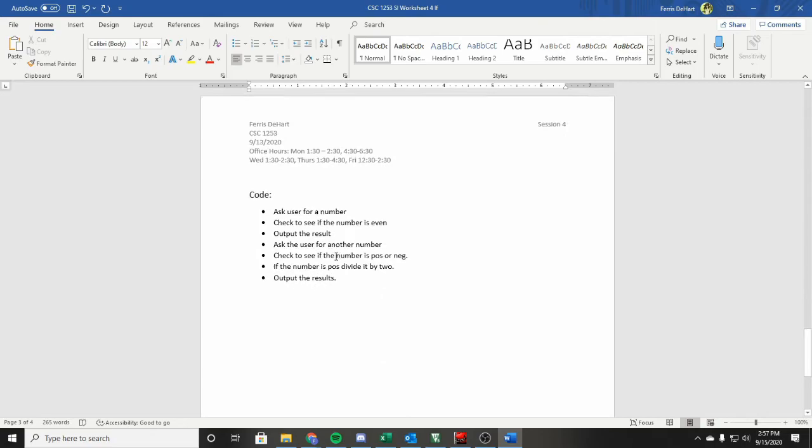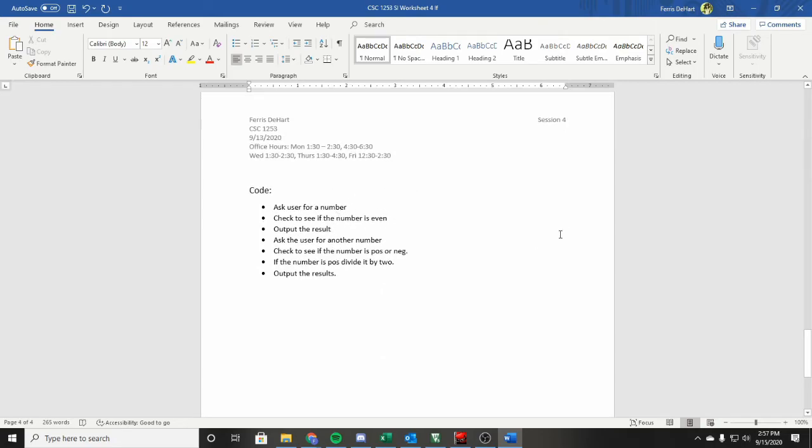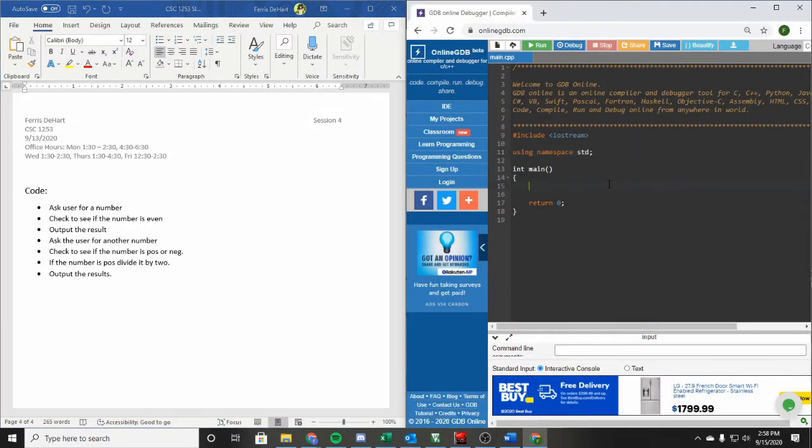Okay. And so here I have the code, and I'm going to open up Online GDB so we can do some of that. Okay, so here I have Online GDB opened up, so let's get started. The first thing it does is ask the user for a number. So we can do cout, please enter a number. And then we'll create an integer called num, and then we'll take the num as an input from the user using cin.